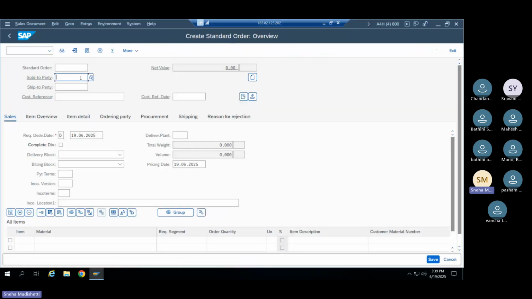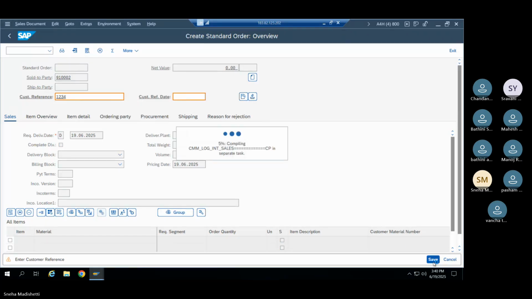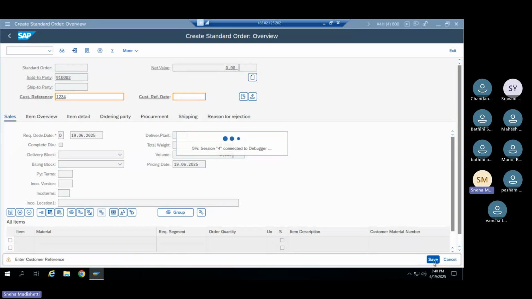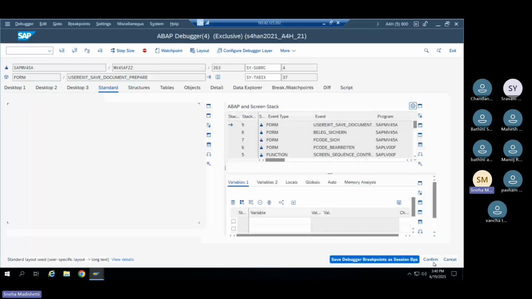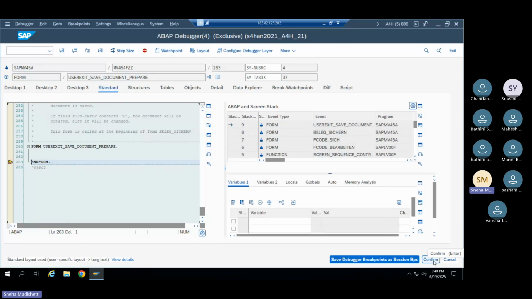So let me cross check, but it is not taking the sold-to party. Let me take a value. Now my breakpoint is triggered. See, before I click on save, when I click on save, is my user exit triggered? Yes. So before we save, suppose there is something you want to display on the standard transaction code, then you can write it in this form and end form.